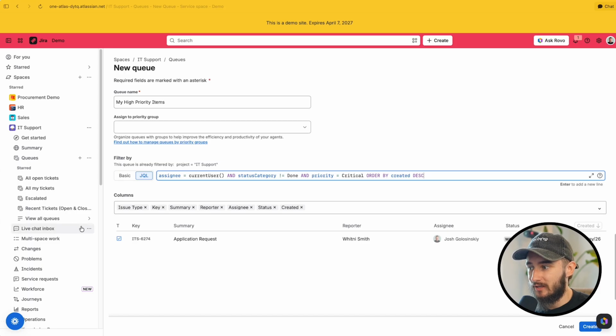You could double check. The filters view will show you everything across every project, so do keep that in mind. This will only show me things in my IT support project. Okay, so we have it ready. All I have to do is hit create, and boom, my queue is created.